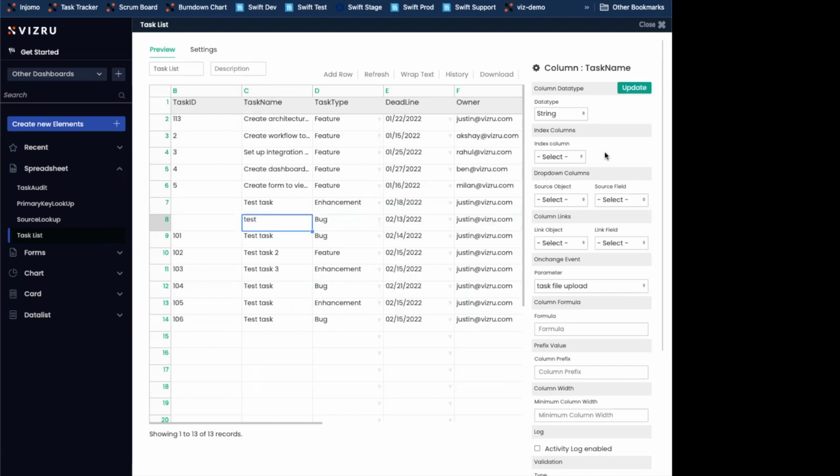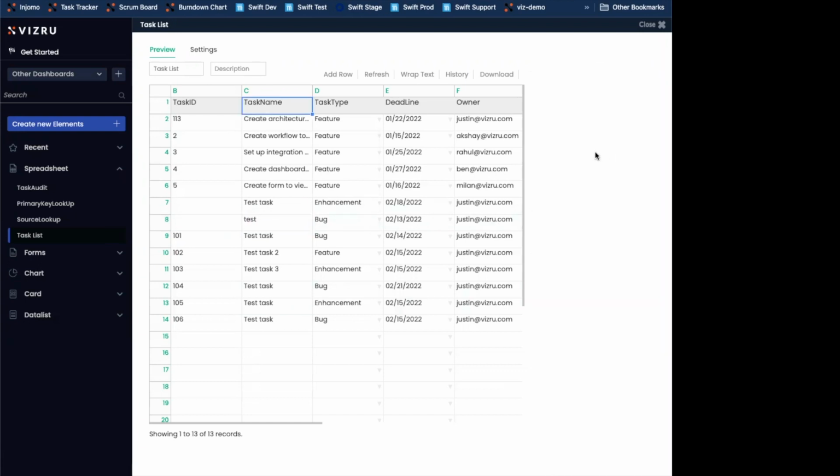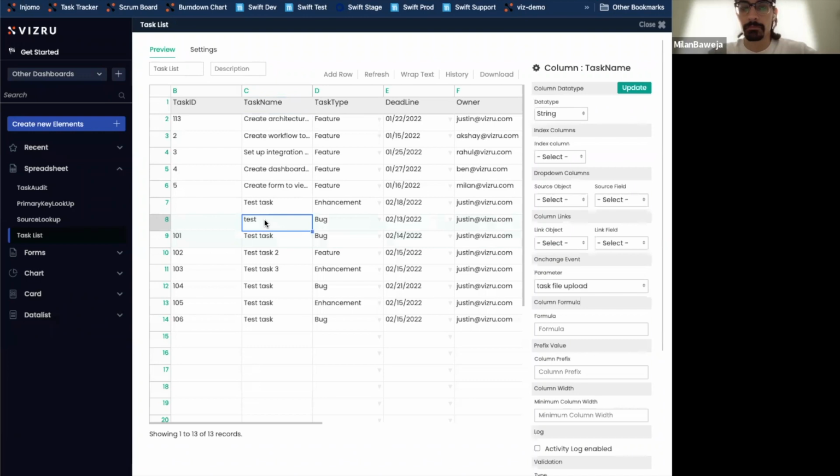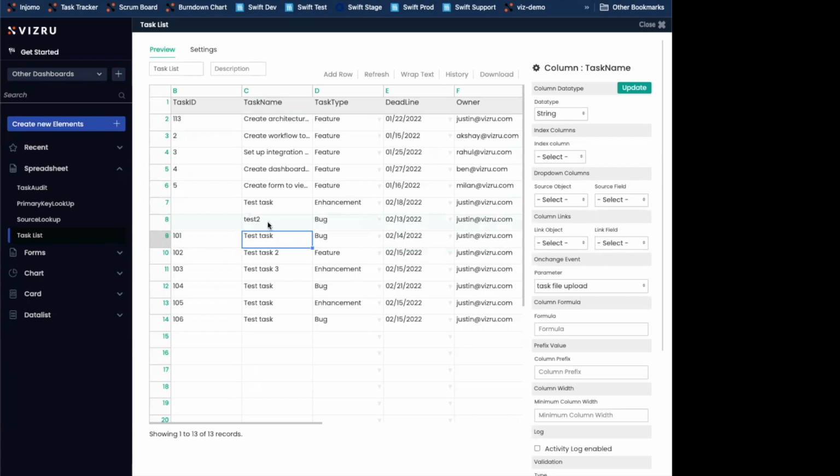Right, so if we hit update, and if we want to change this task name test to test2 and hit enter, that will trigger this workflow here called task file upload. So that one's pretty simple.